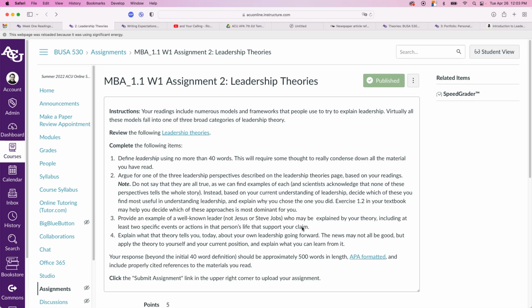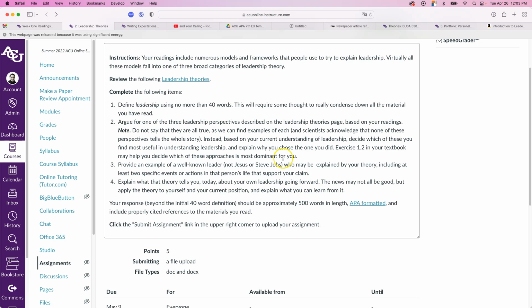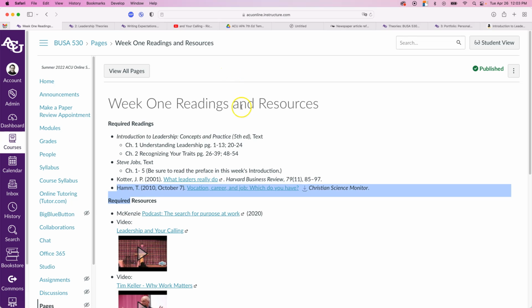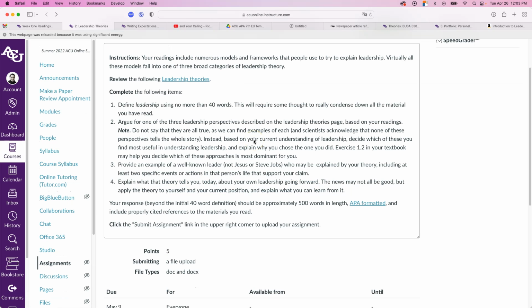So let's start here with this assignment. What does it ask you specifically to do? In this particular assignment, it says, based on your current understanding of leadership, choose what you do. If you use the textbook exercise here, you're going to want to be citing the textbook here. So how would we do that?